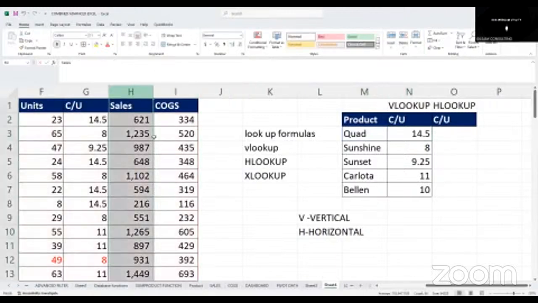Which column? We say this is column 6. This one is column. Say it again.